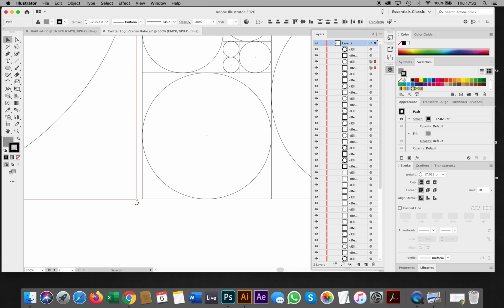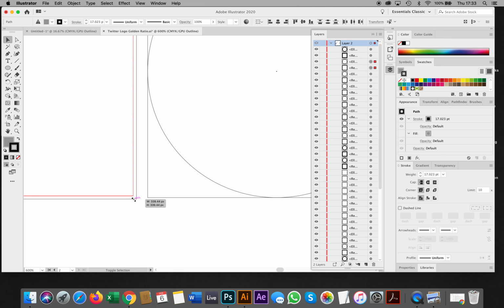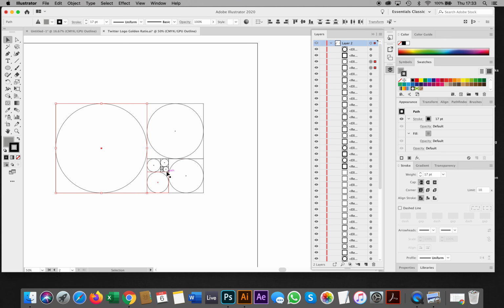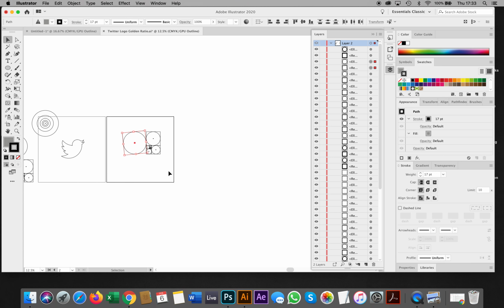So just quickly move that across here, and the last one's going to mess around. There you go. Just quickly snap that in. So there we have it. 1, 2, 3, 4, 5, 6, 7, 8, 9. So there's our golden ratio in place now.